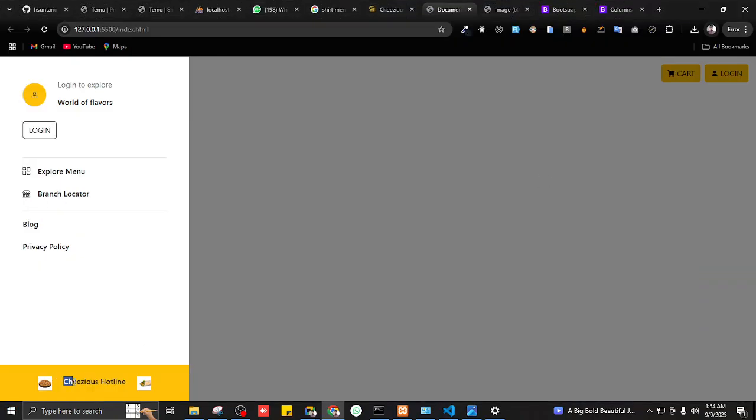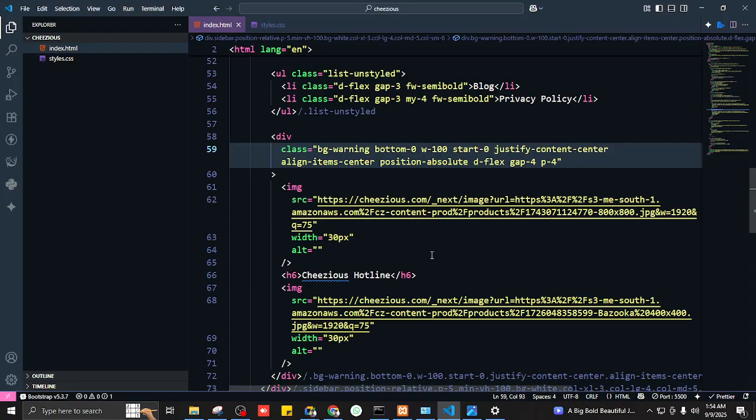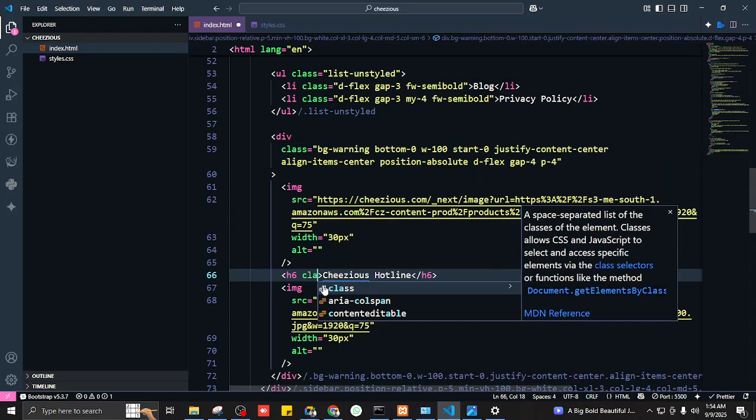They're not in the center because of the default margin on this H6, so I'm going to say class M 0, and now they're perfectly aligned. Yeah, now the sidebar is ready.